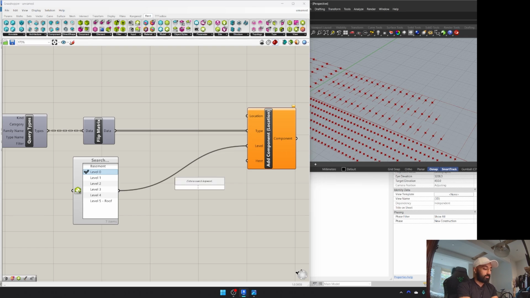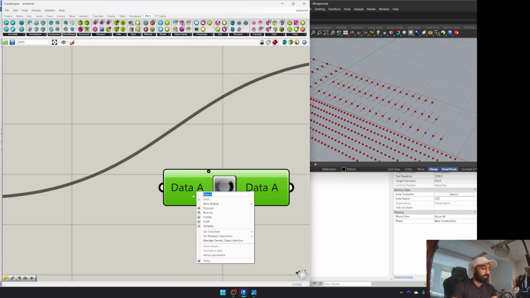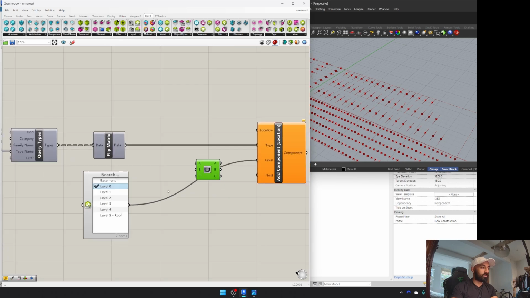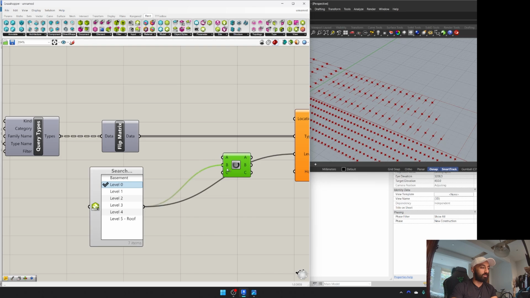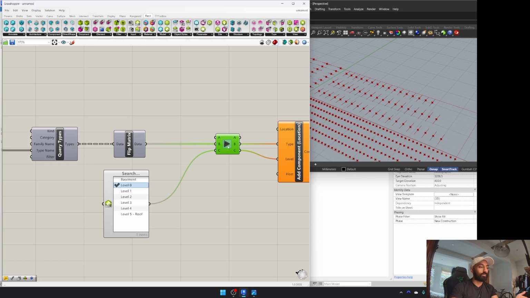In fact, before we do that, I'll show you a good practice. It's called a data dam. Right click, name that A, and this is good because it means that once you start editing things at the back, it's not going to recompute. I want to keep them in order. So all this is doing is just holding data, and when we press play, it will send it to the next node.